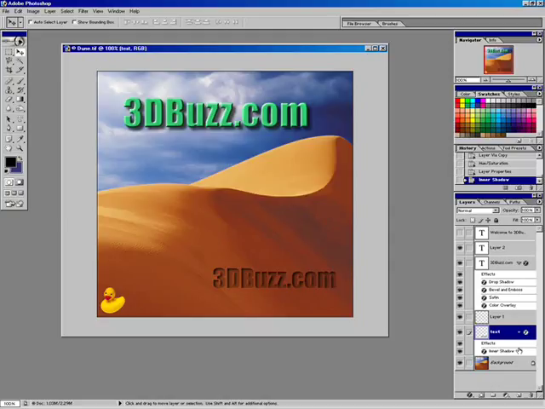Awesome. So up there at the top where it has 3dbuzz.com, it kind of more or less gives it that bevel and emboss. Is that what it was? And then down at the bottom, we've kind of burned it in. So the top one stands out, and the bottom one kind of sinks into that dune. Inside. Absolutely. Nice. Yes. Nice.